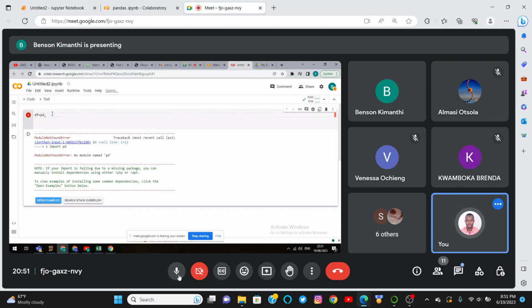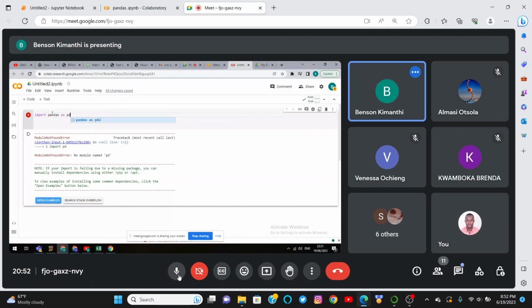First start by importing the pandas library. So you type in import pandas as pd. First delete the df. Yeah, import pandas as pd. Run. Shift enter.